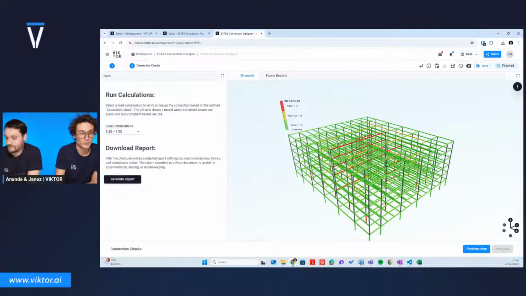And probably we should jump on our last app, which is the ETABS Truss Parameterization. Not so fast. No, because we have several questions about that.